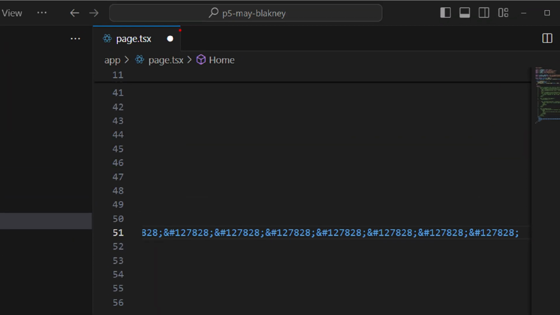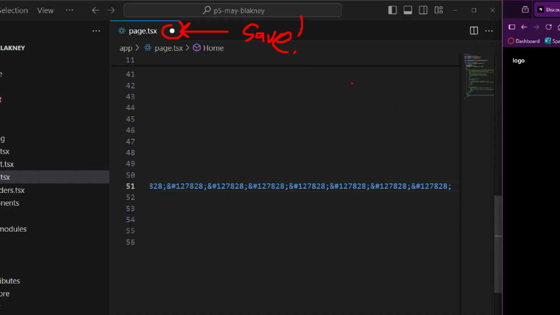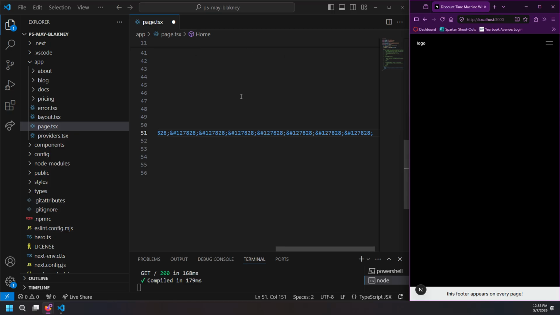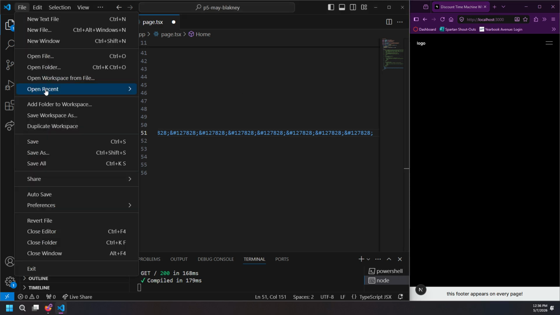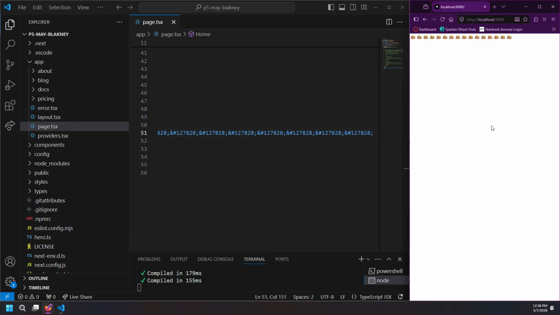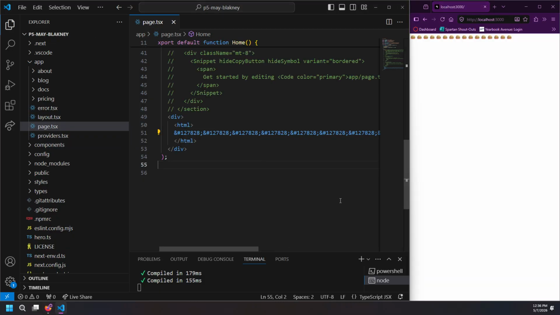I didn't what? I did not save it. How can you tell I didn't save it? Because there is a white dot right here. So in order to get rid of that white dot, you need to save. You can also turn on autosave if you want. I kind of find myself using it or not using it. I'd switch between using it and not using it. But whatever works for you, I'm going to go File, Save, and then a whole bunch of burgers are going to appear on my page.